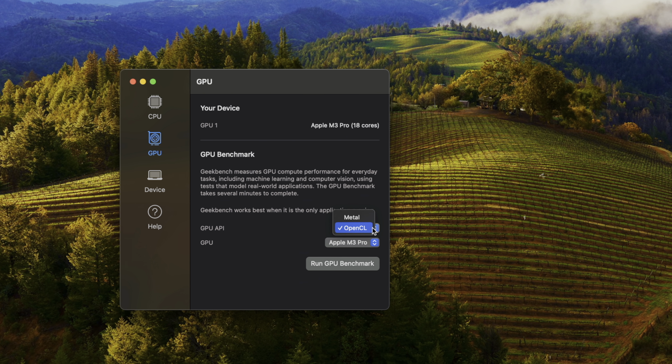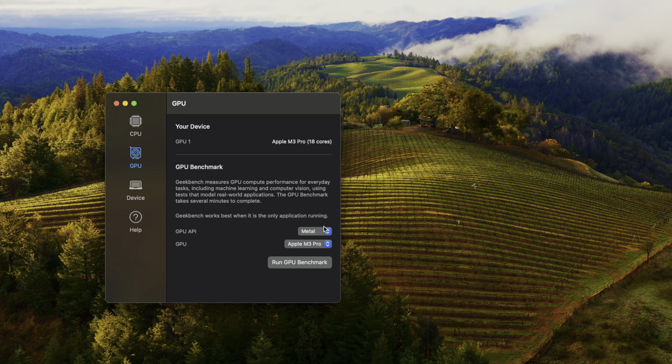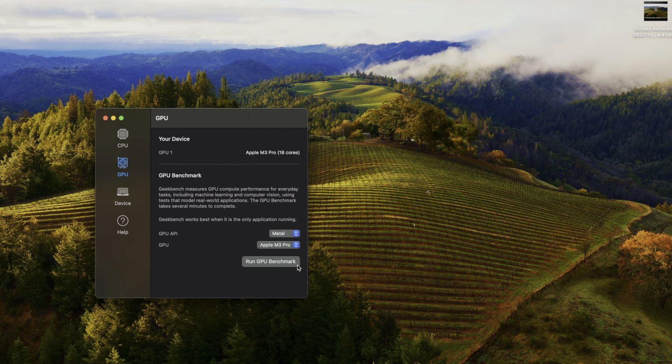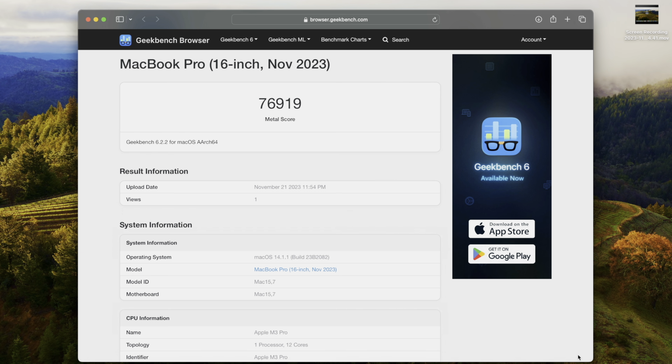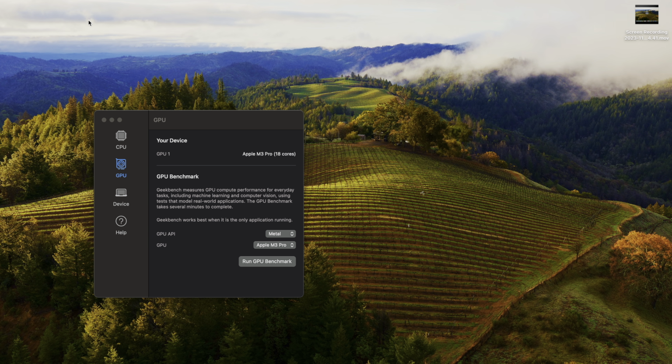Let's see how those scores increase, going from the 13-inch to the 16-inch MacBook Pro, with the increase in GPU cores from 10 to 18, but also the generational increase from the M2 to the M3 chip. This test ran in 1 minute and 1 second, and that is running on the Metal GPU, and we came in with a score of 76,919.